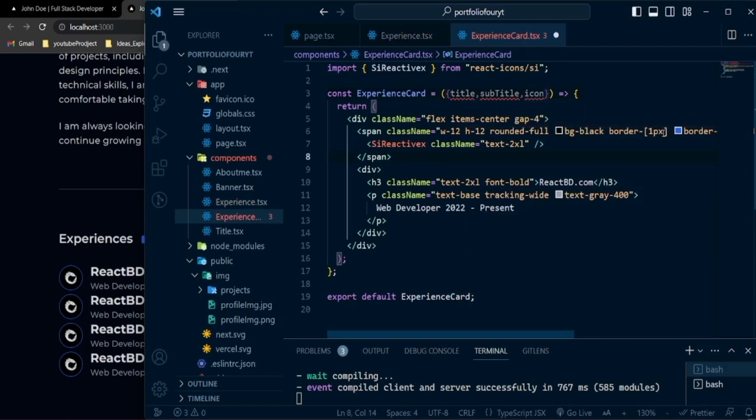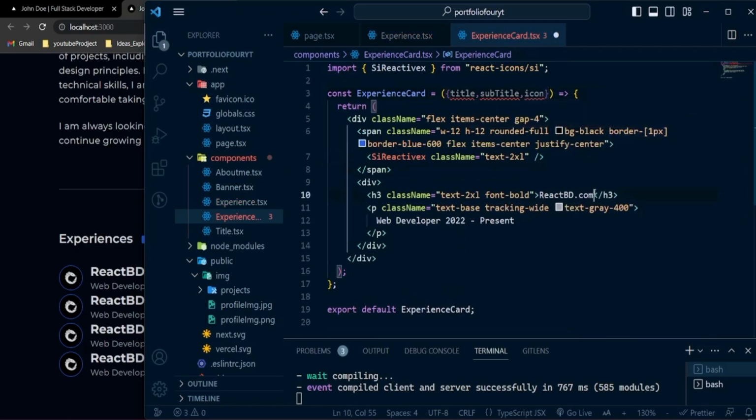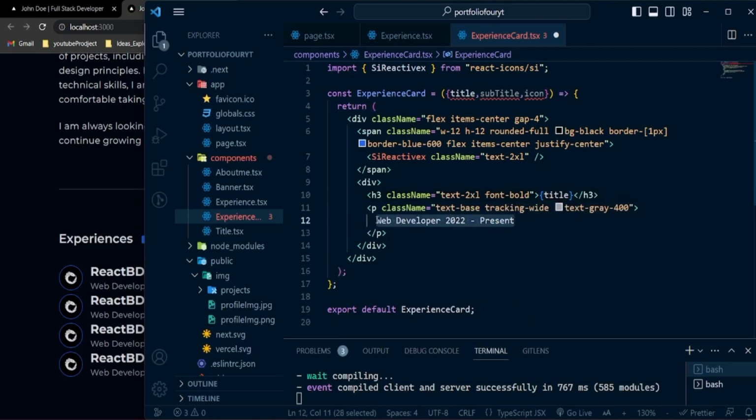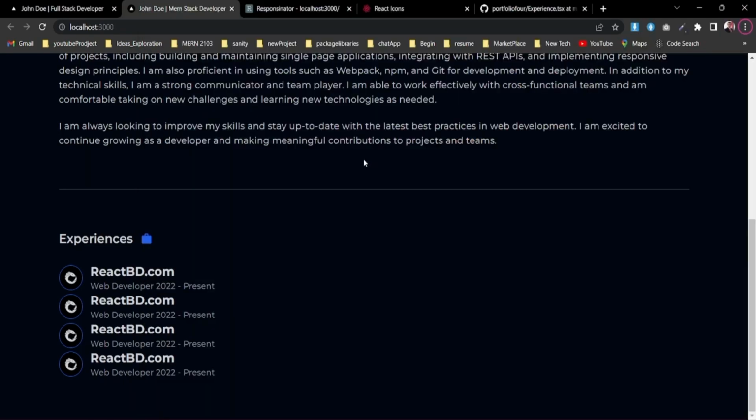In the H3, I'm going to pass it as a title. Oops, it will be title. And I'm going to pass that as a subtitle. And also over here, I'm going to take it inside a span tag, and the same way I'm going to pass that icon, with text of 2XL. So now it will be available for view. Now you see that looks fine.